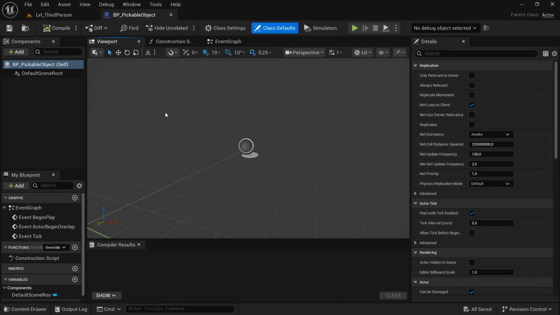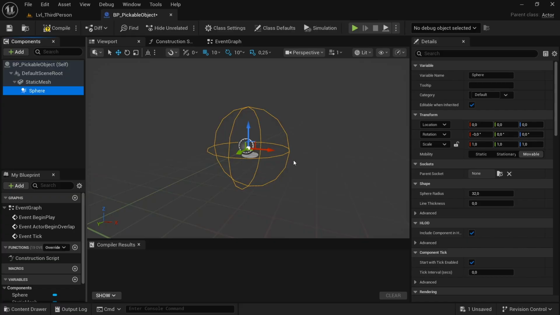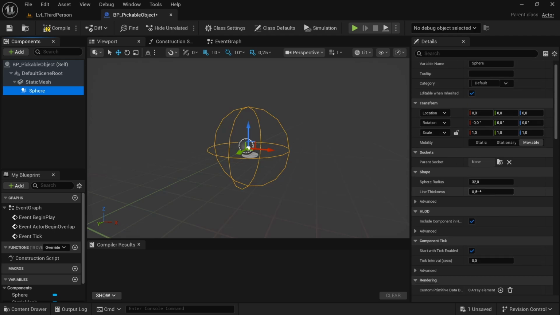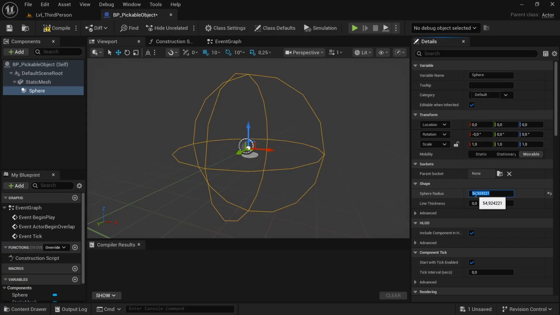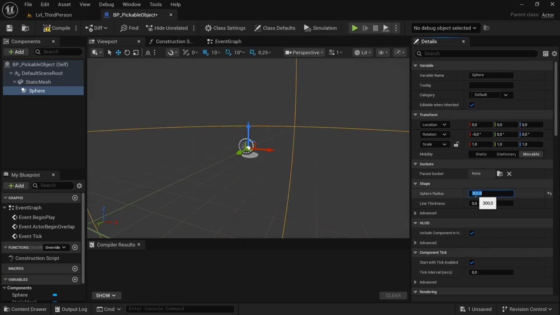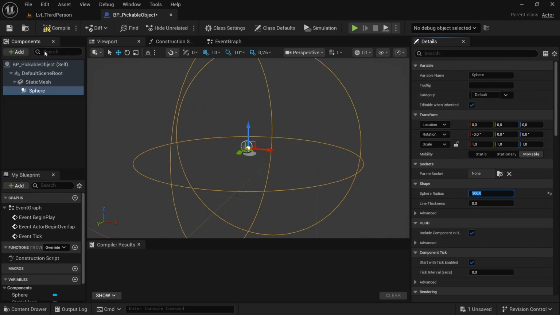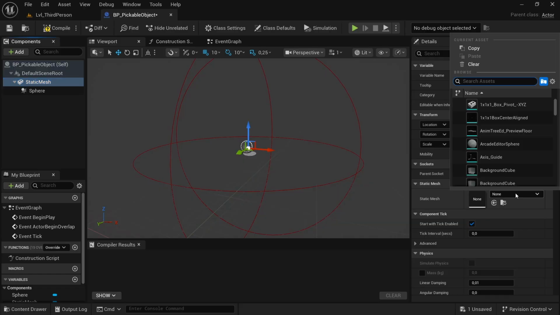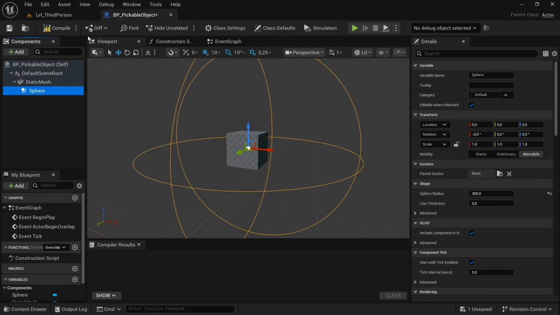For this pickable object we want to add a few things: a static mesh, and a sphere as a trigger, I can say. Here we can modify the radius, and of course 32 is so low. I think 300 for this tutorial can be useful. And we also want to set our static mesh. In this case I choose a simple cube, and okay, we have it, this little thing in the viewport.